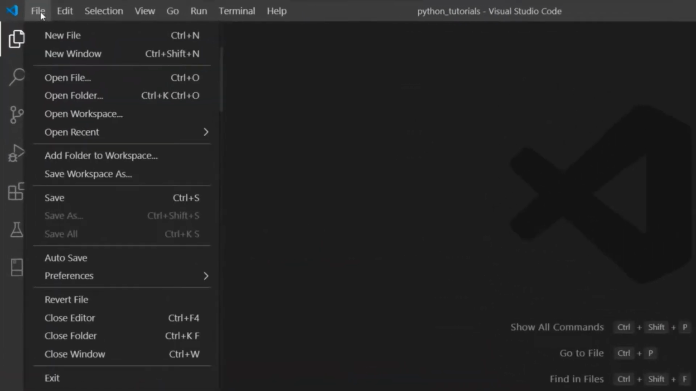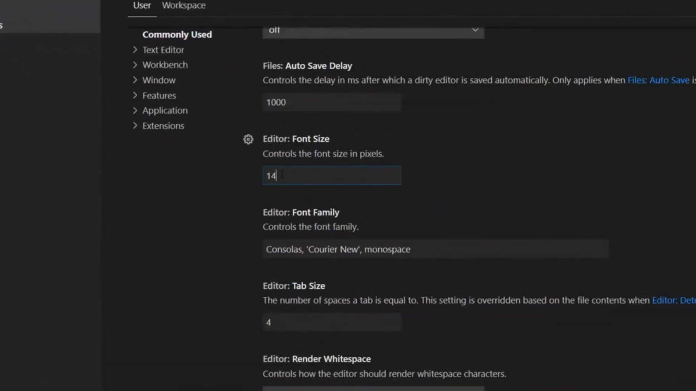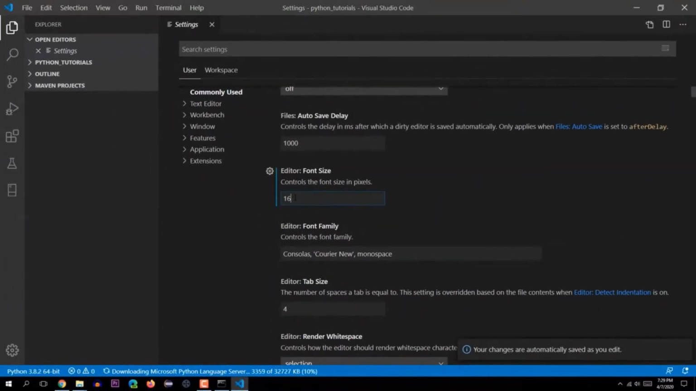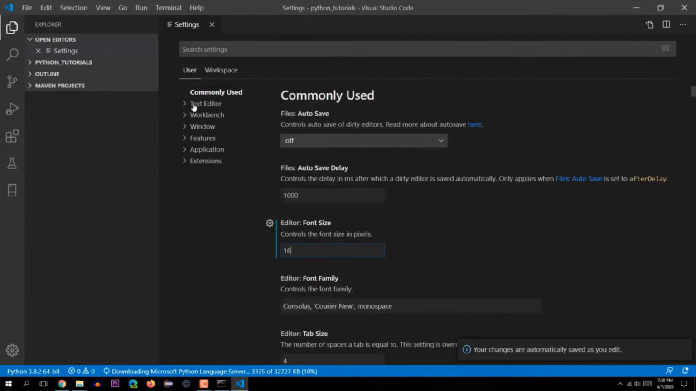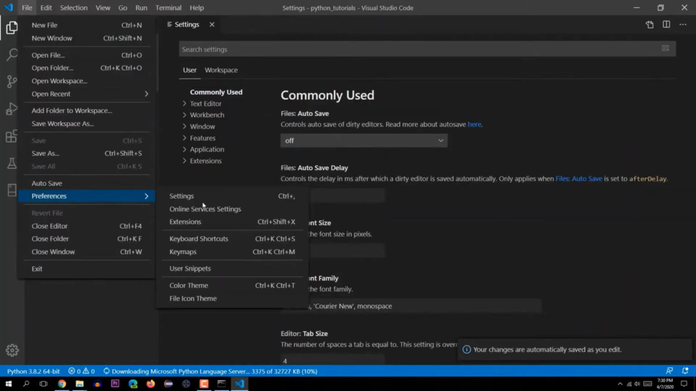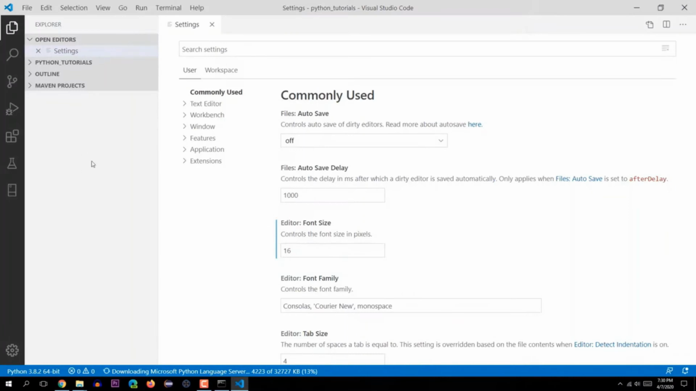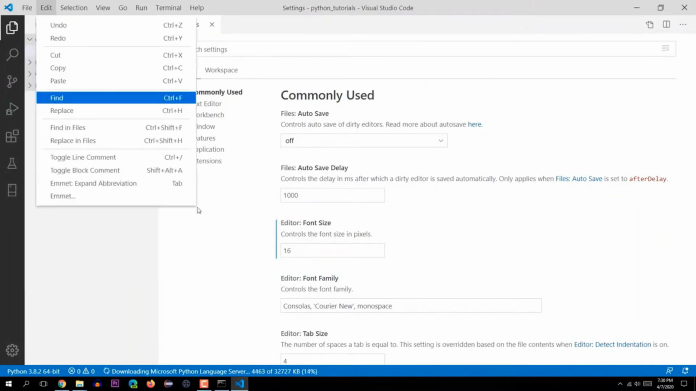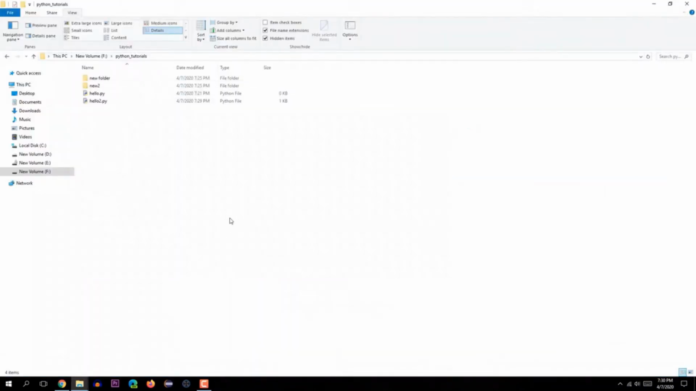I have just increased the font size so that it will be visible to you more clearly. Okay, I'm just changing my theme. You can also change your theme according to your choice. I love this theme, so I have set it. You can go for the Monokai theme and others. I'm just taking this theme.